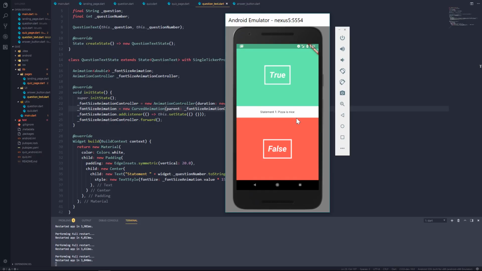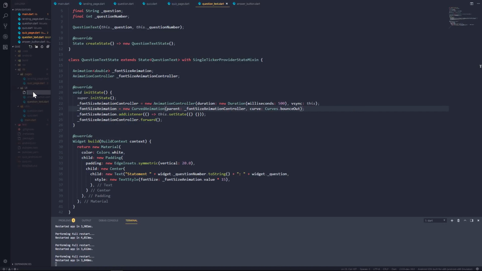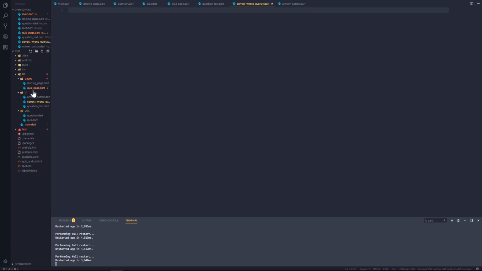All right, so our quiz page is almost finished, but there is one more thing that we should create, and that is the overlay. So remember in the preview application, whenever the user entered an answer, we popped an overlay over the screen, showing the user whether the answer was correct or wrong. So let's create that right now. In our UI folder, let's create a new file, and let's call this correct_wrong_overlay.dart. And I know I'm not very original with my names, but that's fine, I guess.